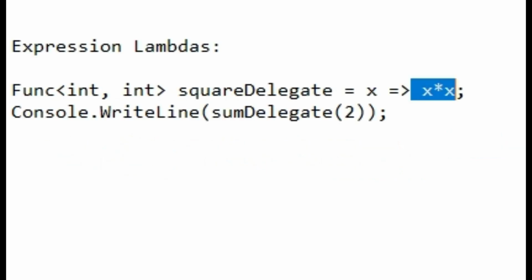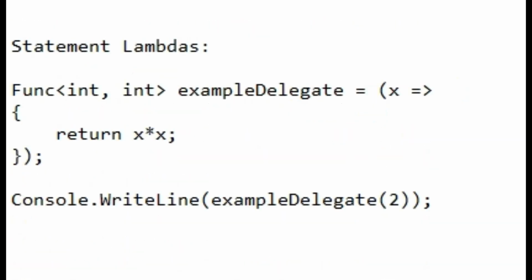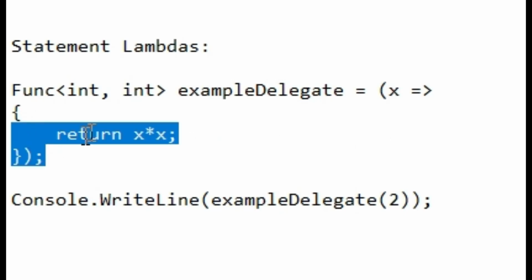A delegate can be created in the same way using a statement lambda. Here, the expression side of the lambda is a statement, a block of code enclosed in braces. This syntax can look more involved, but the result is the same. The value of x is passed into the delegate when called, and will be used to calculate the square of x.